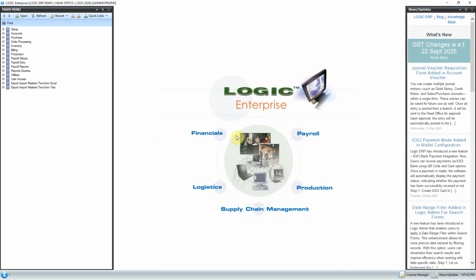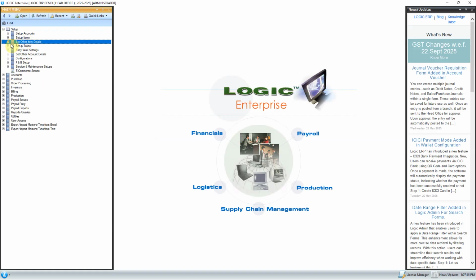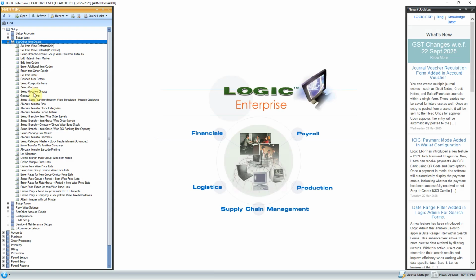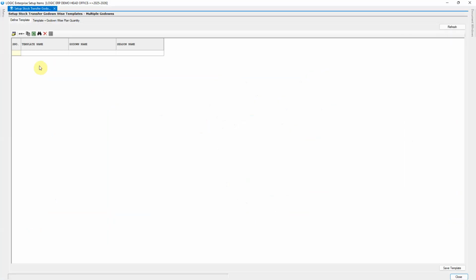In this video, we will learn how to set up stock transfer godown-wise templates for multiple godown entries in Logic ERP. To begin, navigate to the Setup module from the main menu. Under Set Other Item Details, open the Set Stock Transfer Godown-wise Templates Multiple Godowns window. Here, define the template name, select the main godown from which the stock will be transferred, choose the season, and save the changes.